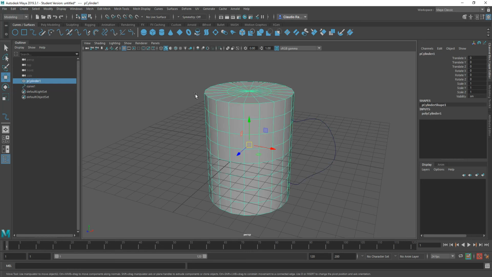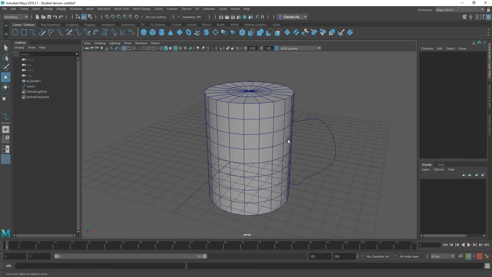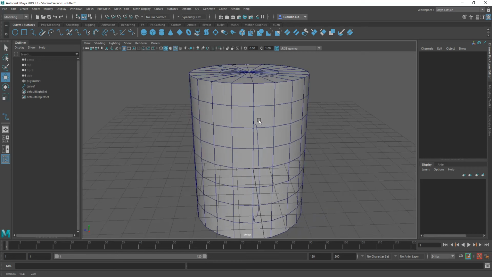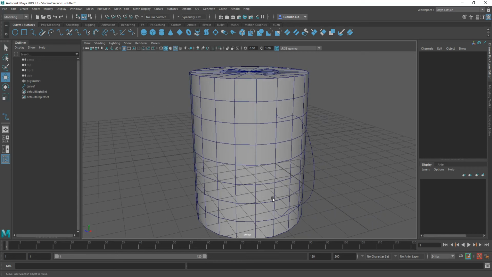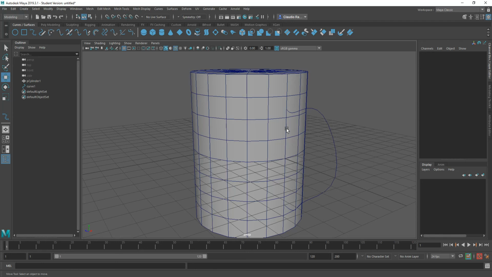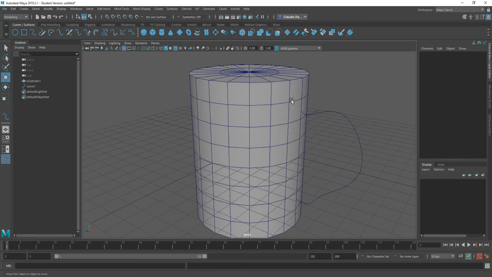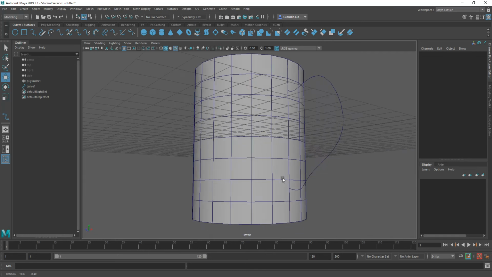So let me go ahead and select the cylinder and activate the wireframe on shaded option. So let's go ahead and have that so we can actually see where this curve was created. And you notice that it was created right at the seam of one of my edges. So I want that curve to be at the center of one of my faces, probably this one.